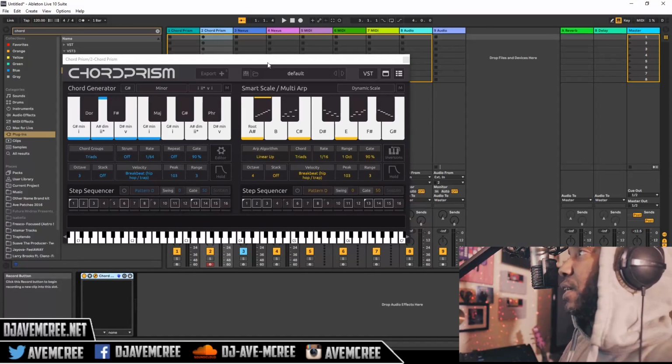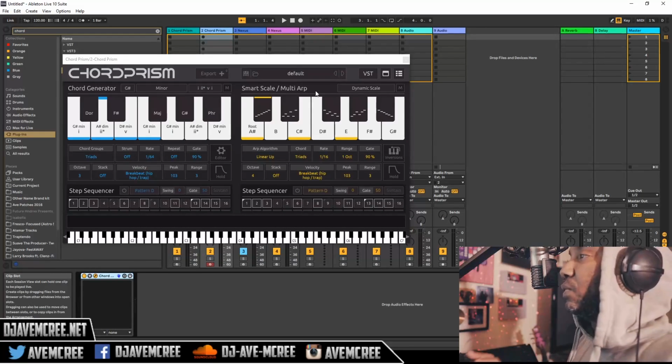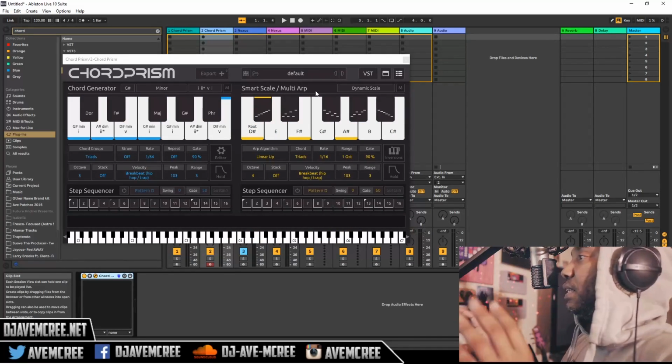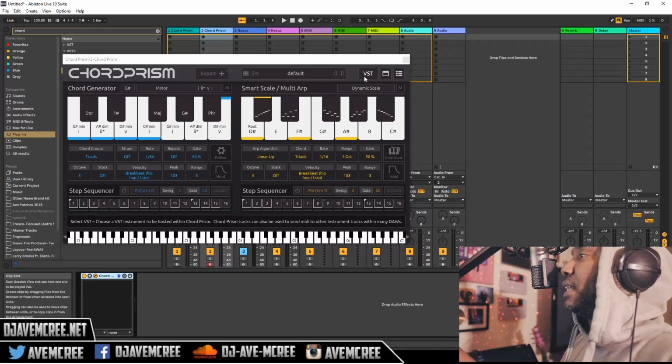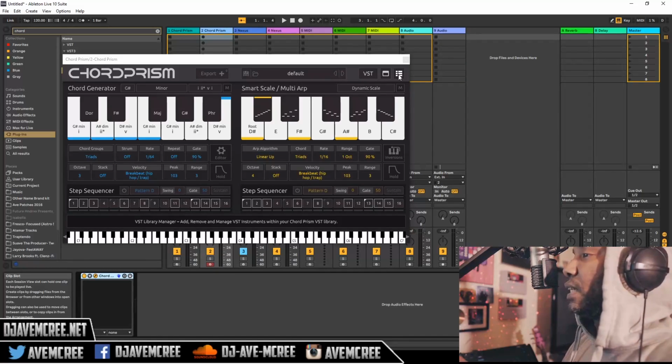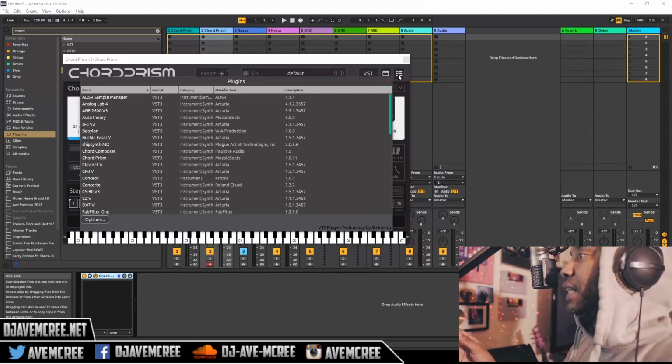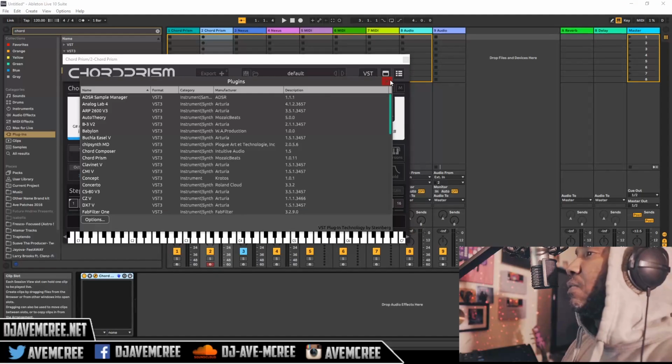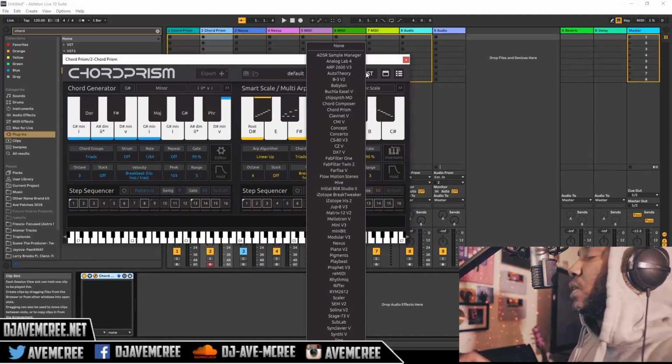But moving forward here, it does have a pretty cool feature, because it doesn't generate sound itself natively. So what it has is a VST mode. You would just go over here and click on this particular area, and it will pull up your library in which you can scan in all your plugins that you want.